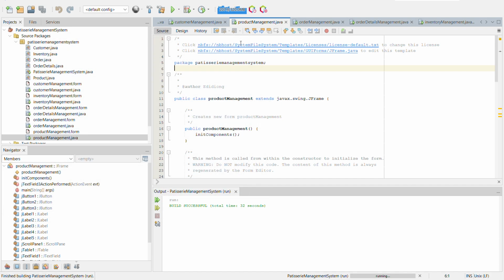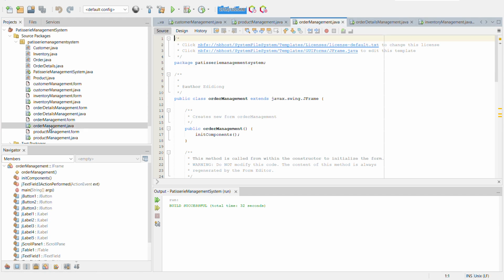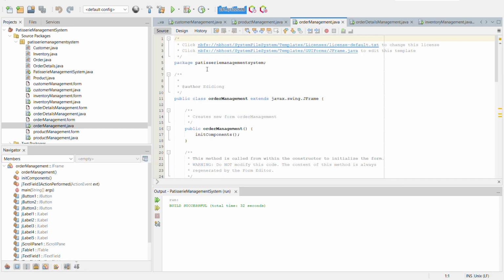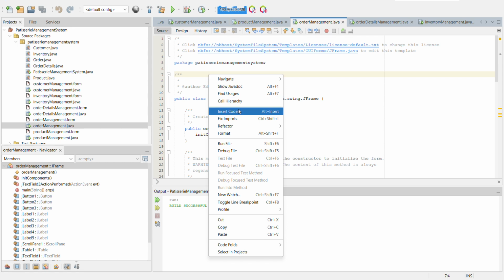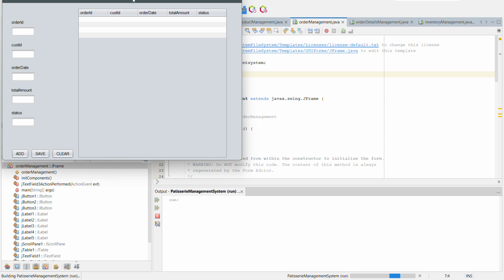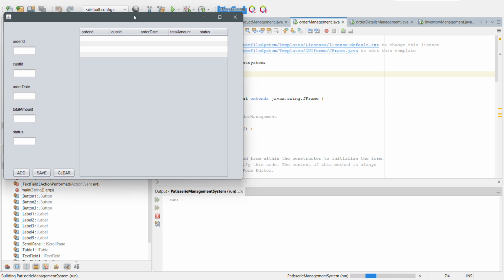Then we go to order. I also did the same for order: the same label, text field, label, text field. So this is talking about the structure. If I run this file, yeah, this is it.